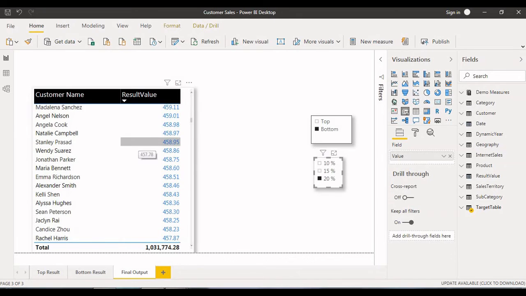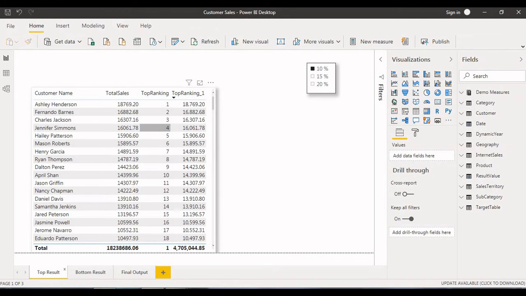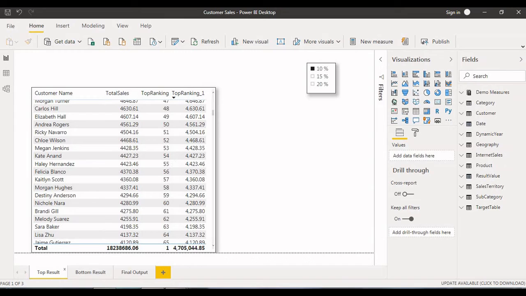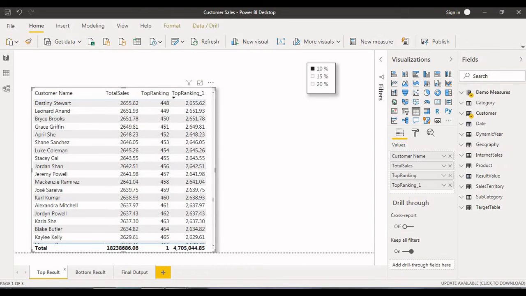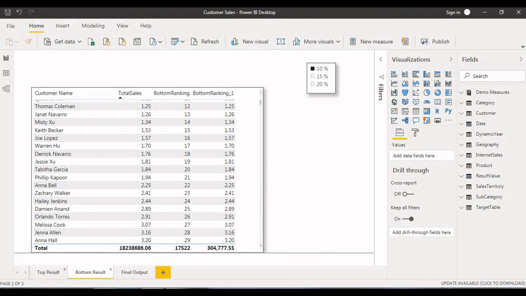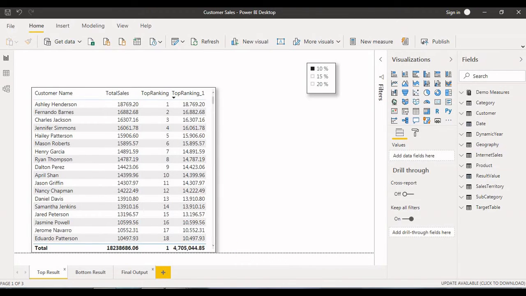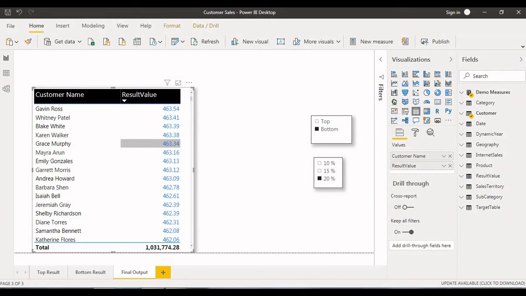I have even created separate pages for finding the top customers, and how many customers make up 10%. I have tested properly whether it is giving correct results or not. This is the bottom, this is the top. Finally, I have measured it by using some other expressions. Let me show what kind of expressions I have written to get this expected output.